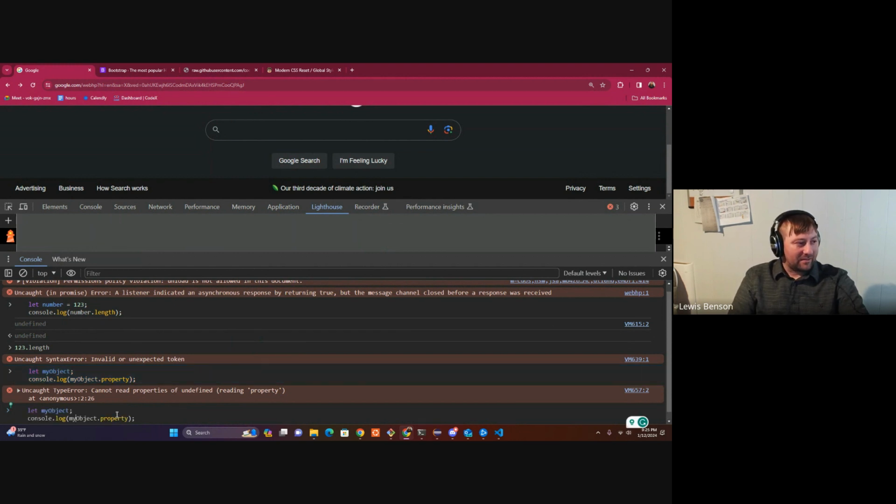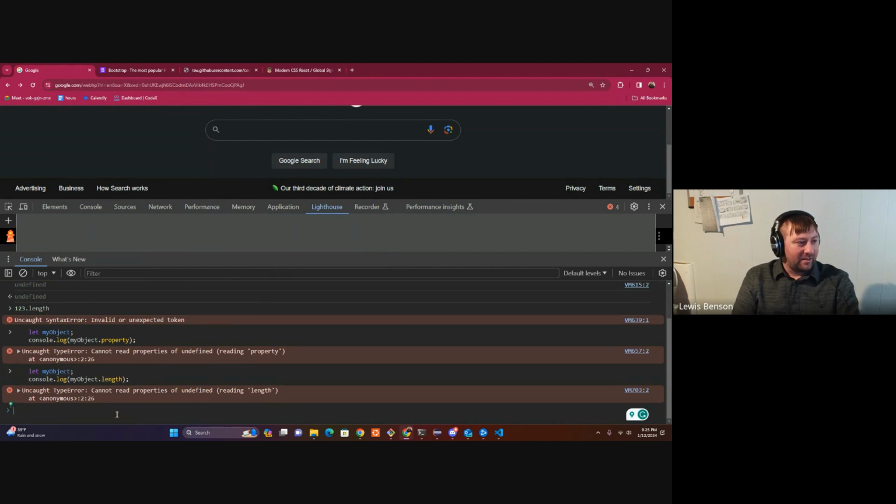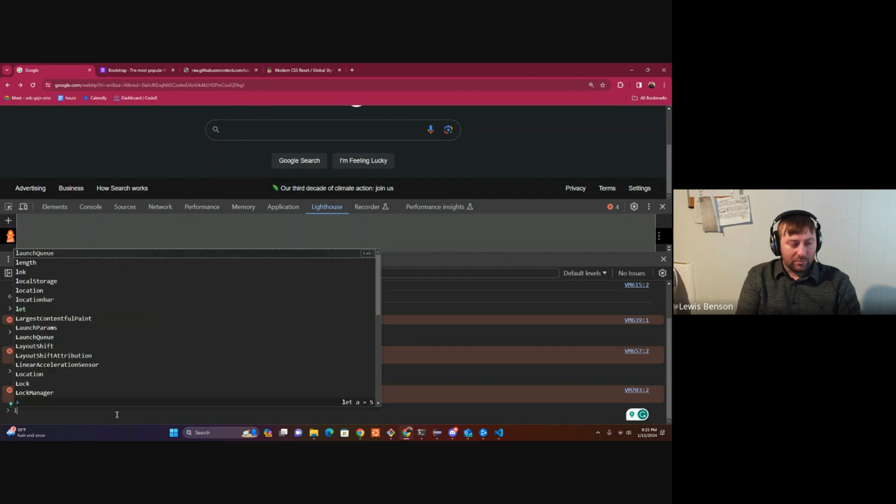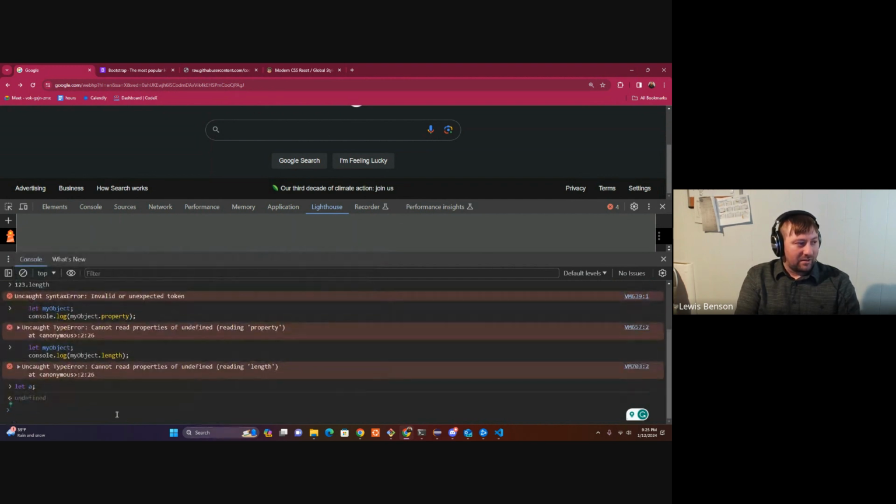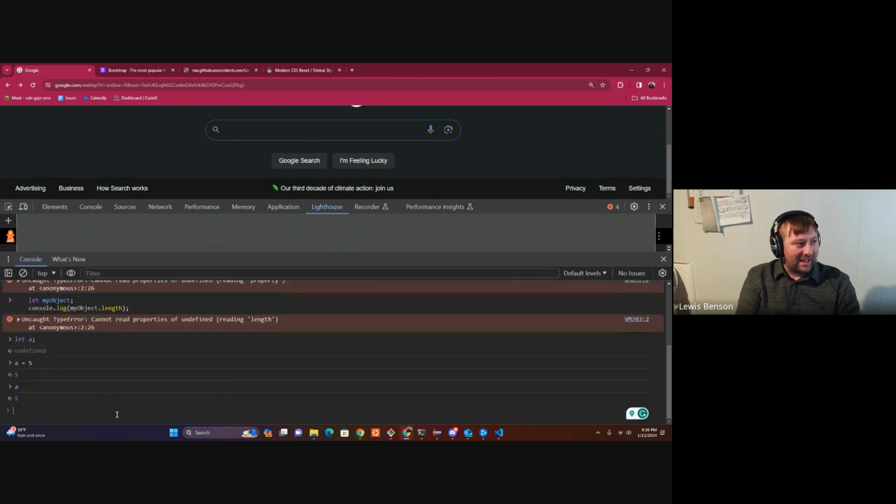Let me just go back. If I make this length and run it, it's the same thing. It doesn't have any properties because we haven't declared any properties. But just to show you, you can do this. We'll do let a. And then we can do a equals 5. And then we can look at a. So you can declare your variables ahead of time like this and then use them later on.